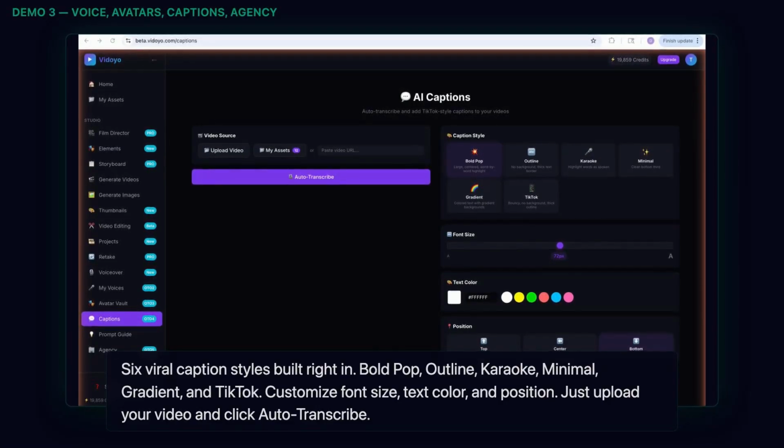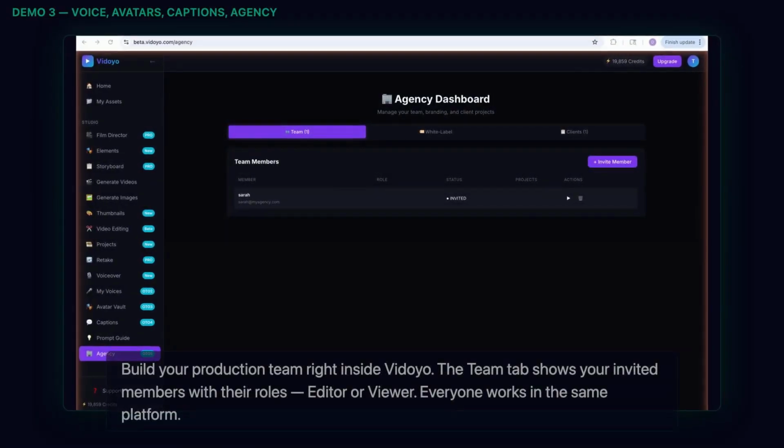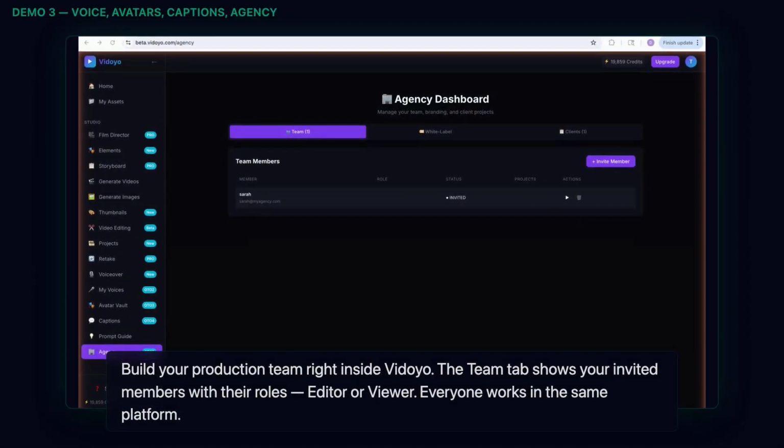Build your production team right inside Vidoyo. The Team tab shows your invited members with their roles, editor or viewer. Everyone works in the same platform.